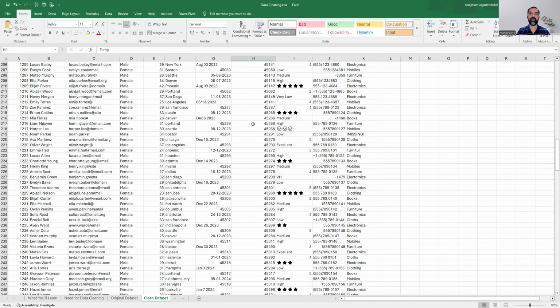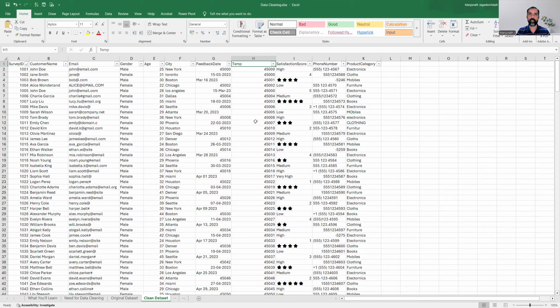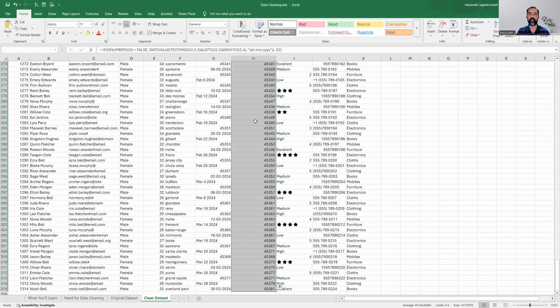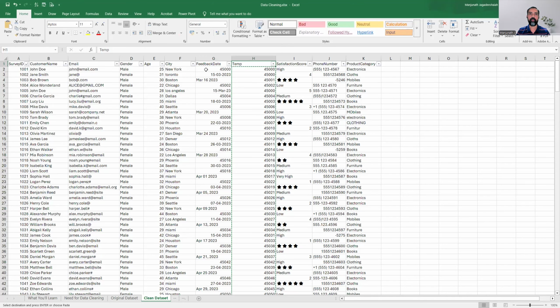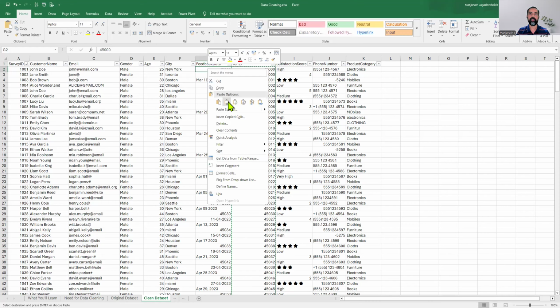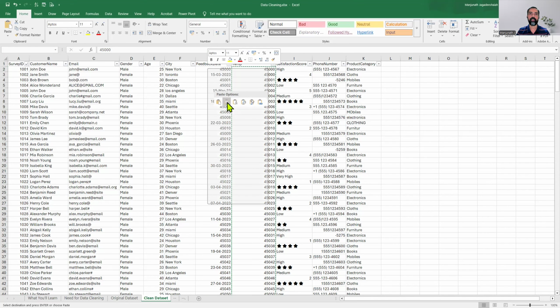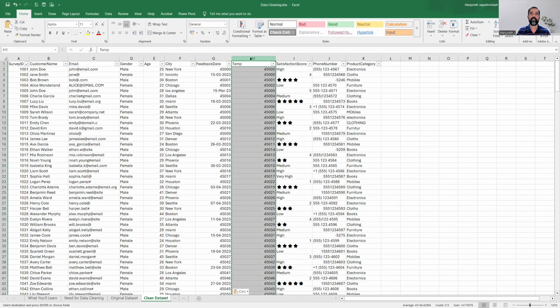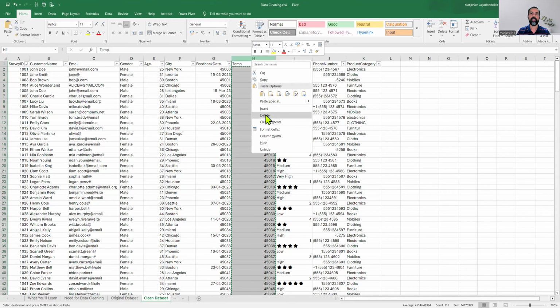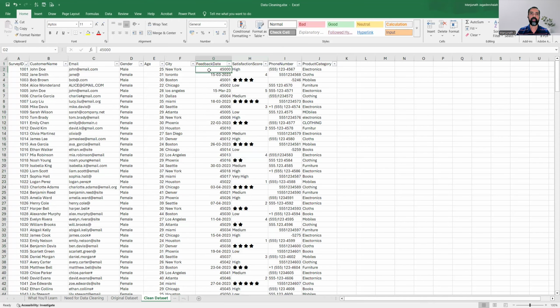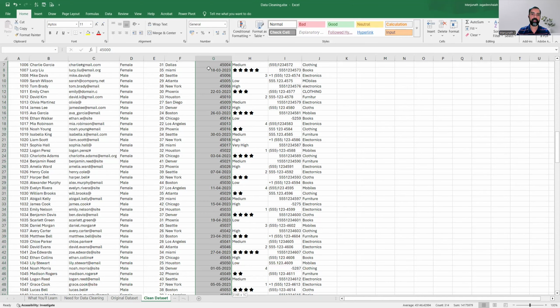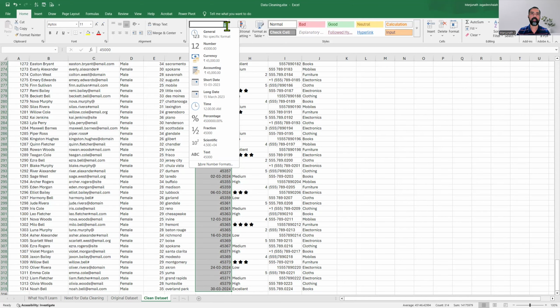So at this point, we will copy the entire contents of the temp column and paste it as a value to the feedback column. Select this, right click and delete. Now we can select this entire column starting from the first cell to the last, go to the top here and then click Short Date.